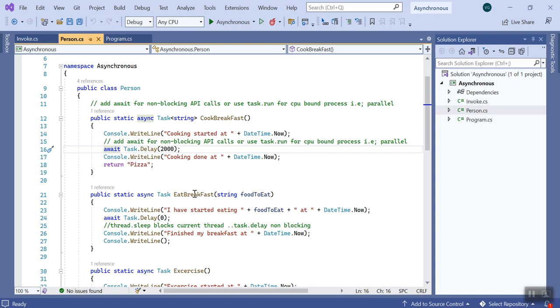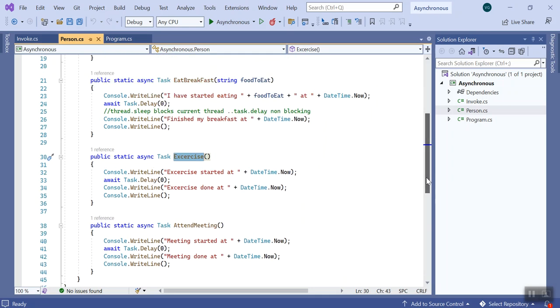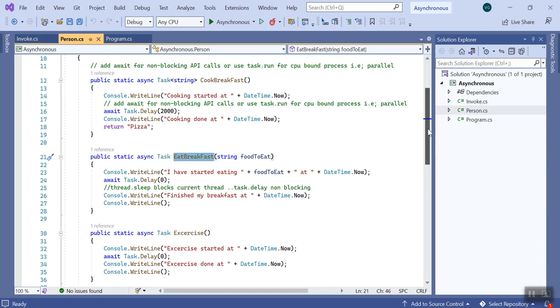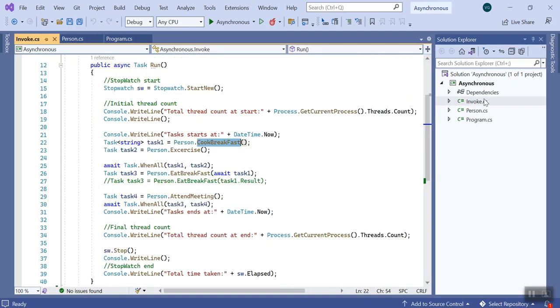So here, as we know, that eating breakfast is dependent on the result of cooked food, so that we have to manage. And as we know, while the process of cooking takes time, we can start the next task, which is exercise. Okay, and here if we go down, attending meeting and eating breakfast. So what we want is that cooking breakfast and exercise should complete before we pick up either eating breakfast or attend meeting. So let me go to the invoke method.